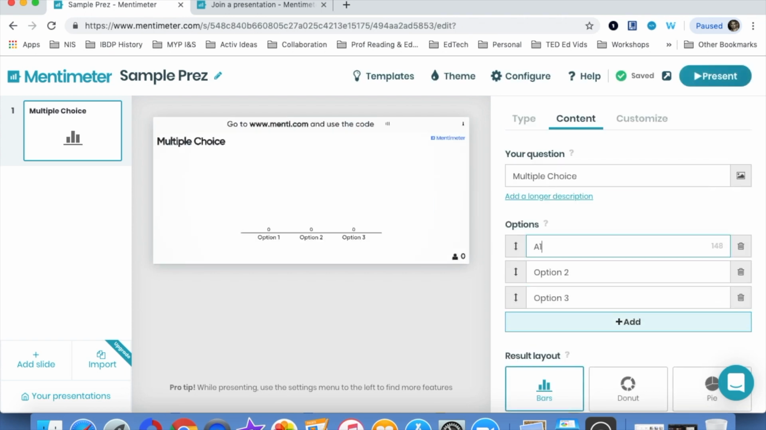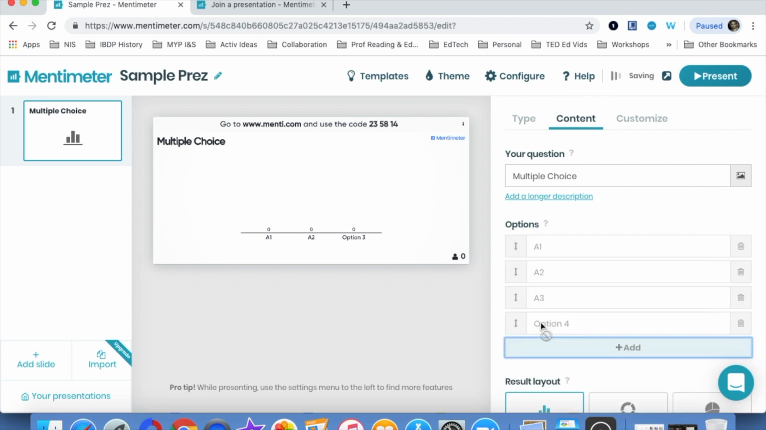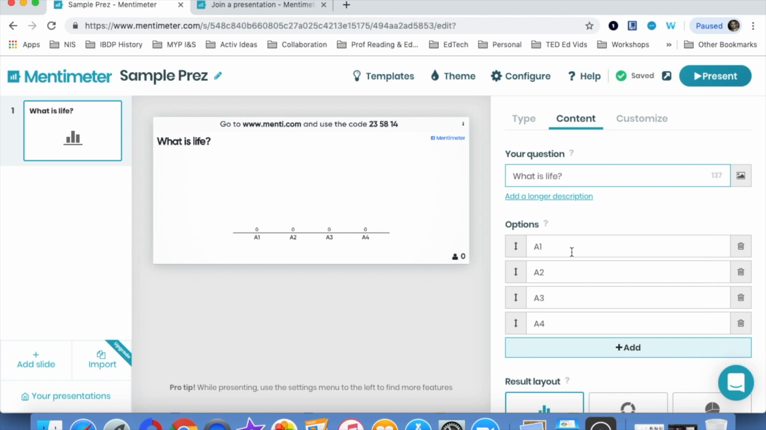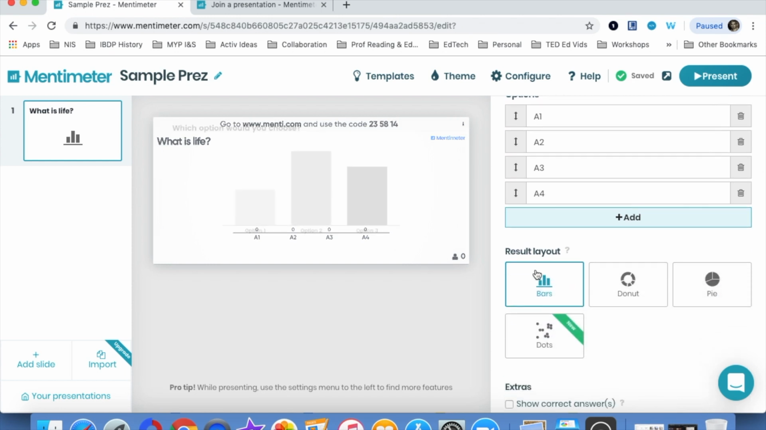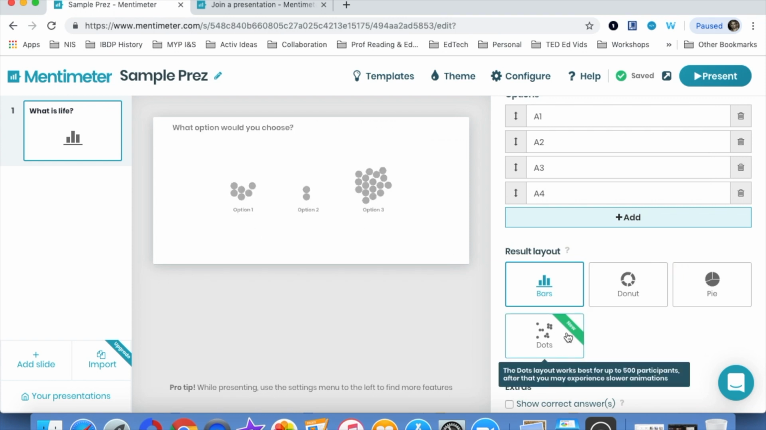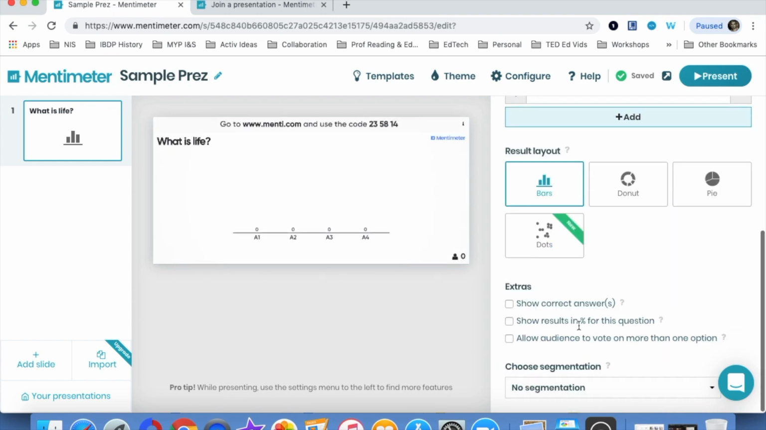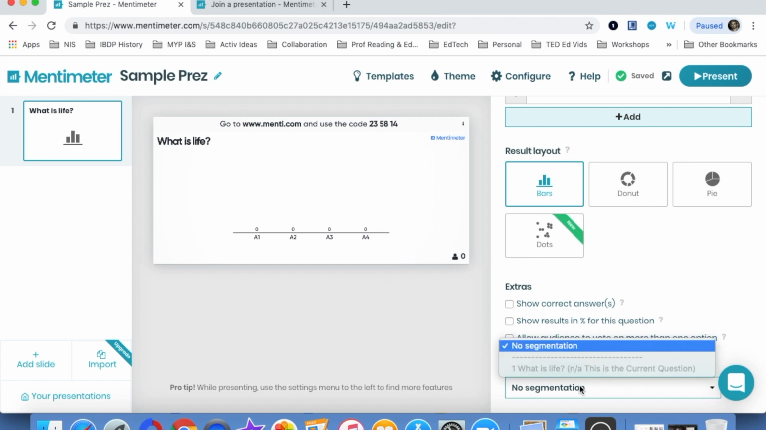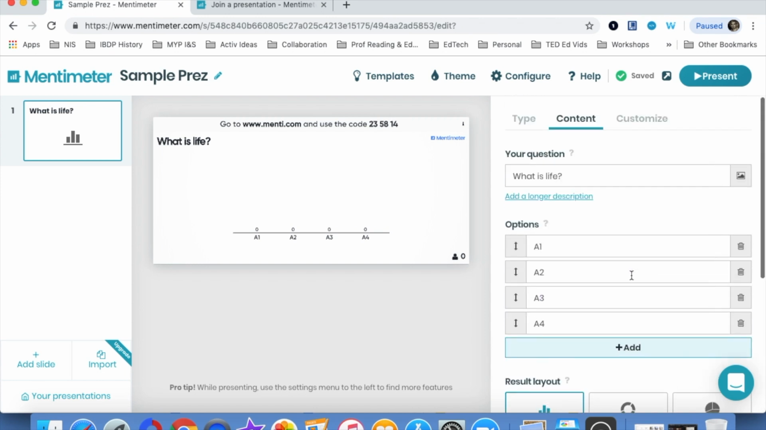So we're going to go answer 1, answer 2, answer 3, going to add one more, answer 4. You should be able to go up to 8 different ones. We're going to give the question here. What is life? And when students answer, you're going to see their responses in different ways. This one would be a bar graph response. It could be a donut, could be a pie chart, could be dots. Down below, you have different extras, so you can play around with those if you would like.